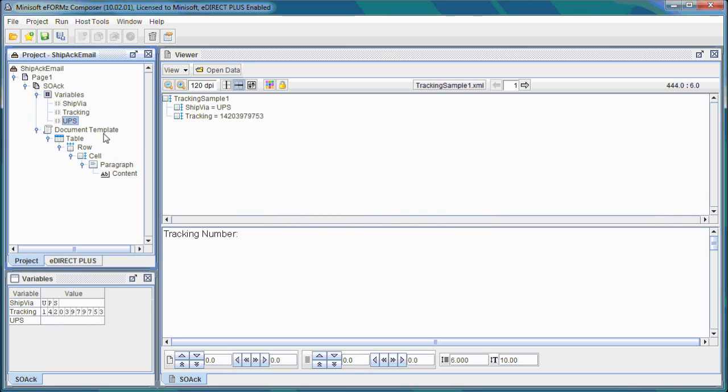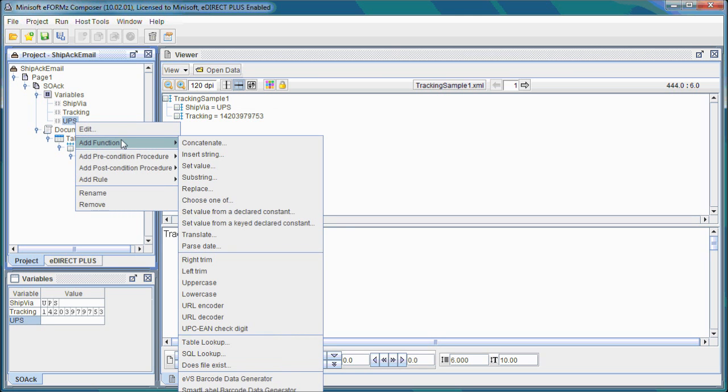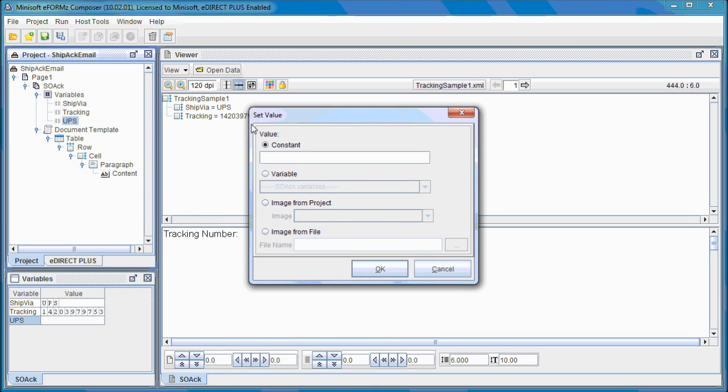And the purpose of this variable is I'm going to create the tracking number URL here. This is what I'm going to create first. I'm going to right-click and select Add Function and Set Value. And here I'm going to enter the URL for looking up a tracking number with UPS. And it's a very long URL. I think if you Google it, you can find it.